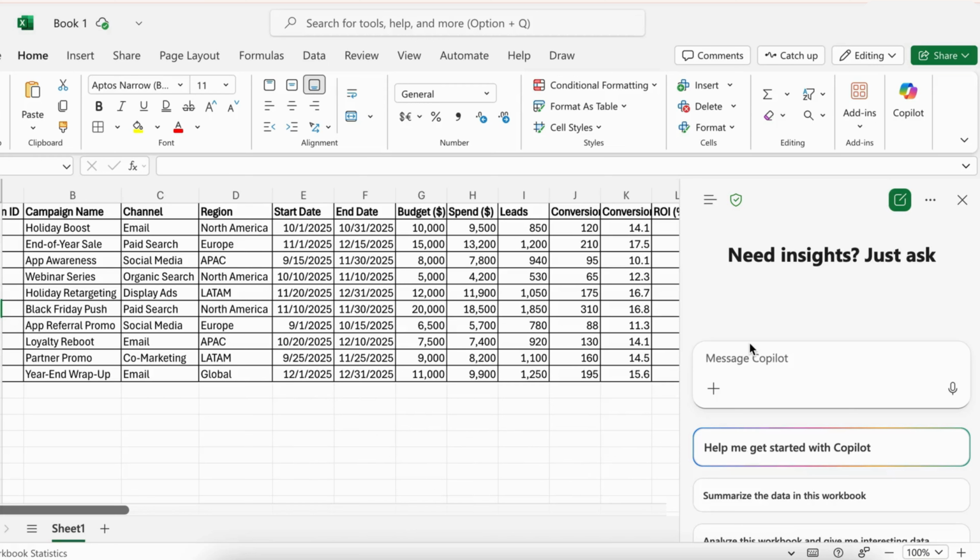Copilot in Excel helps you understand your data faster, automate reporting, and reduce manual analysis. It's ideal for project updates, dashboards, or forecasting without deep Excel expertise. Next, we'll see how Copilot brings your ideas to life visually in PowerPoint and Teams.